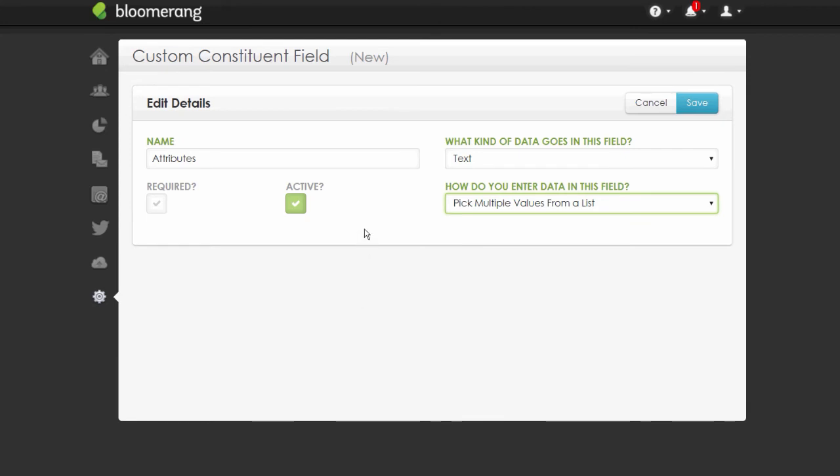The only other option on this page, it asks me if I want this field to be required. So required truly means required. If I select required in this case and I save it, it's going to be required each time I edit a profile page on a constituent.